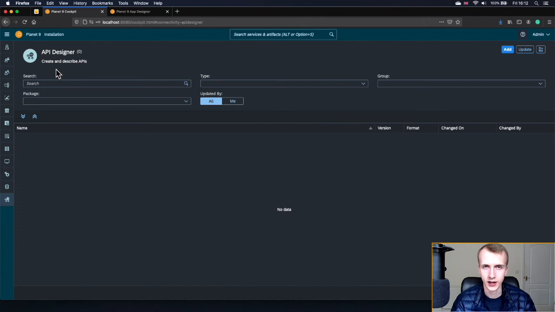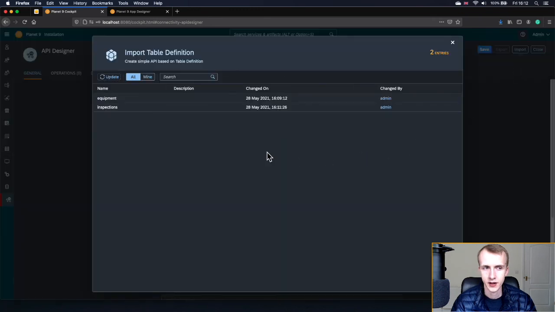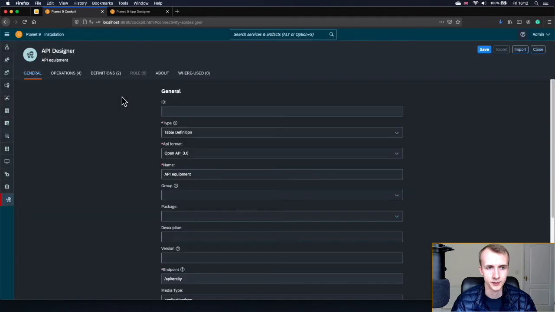And here we can create the APIs for our tables. Now this tool has built-in functionality to automatically generate your standard CRUD methods for interacting with the table. So let's have a look at that and it will make a bit more sense. So we'll change the type from external to table definition. And then this will allow us to import a table. So here we can click import, table definition, and we can see the two tables that we just defined. So let's select equipment, and then automatically everything here will be generated.